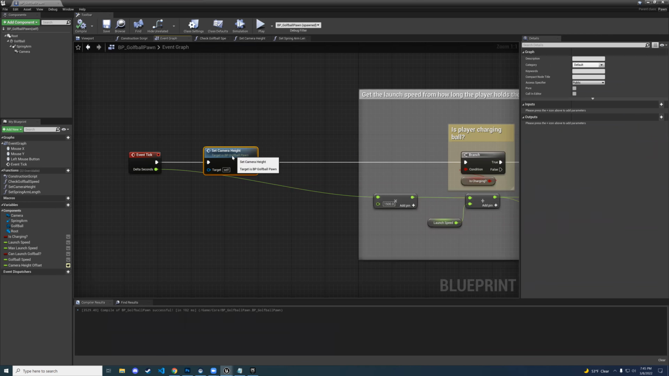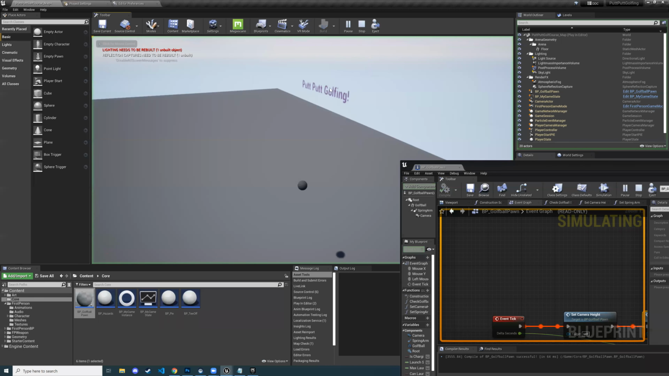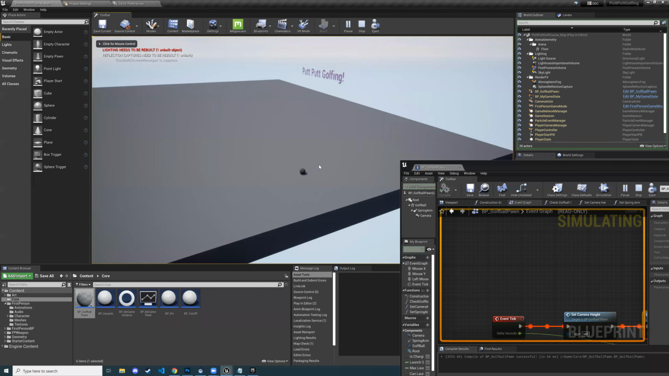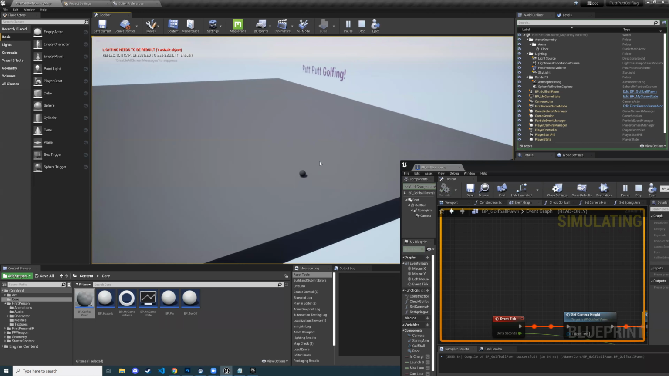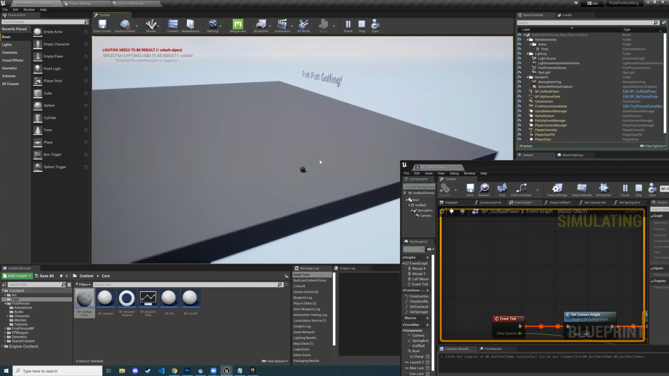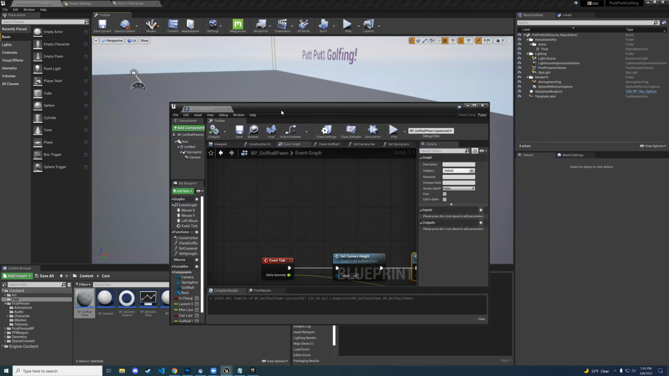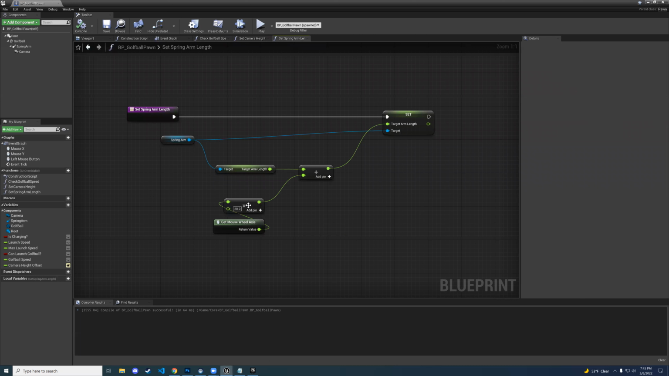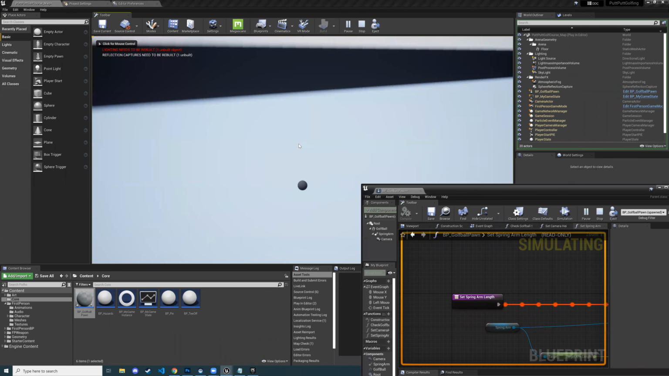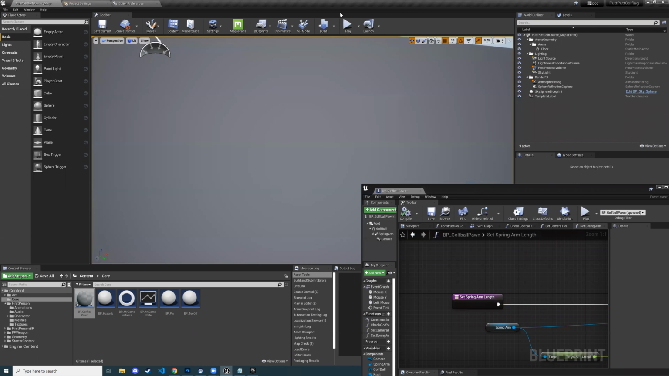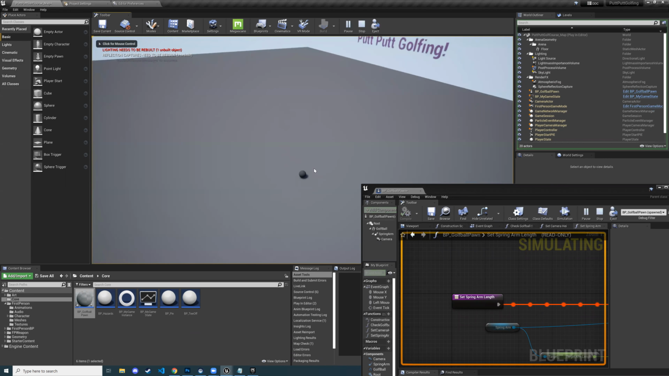Let's go back to our event graph. Right here under event tick. Set spring arm. Connect. Connect. Compile and save. Okay, now we should be able to, yeah, see, we can set the distance. And actually, it's the wrong way. A mouse wheel in the wrong way. So what I'm gonna do is I'm gonna do -20, like that, -20. And that's just gonna set it as a negative number. Oh no, I have fallen off the world. Let's place it back. Okay, yeah, that feels better.